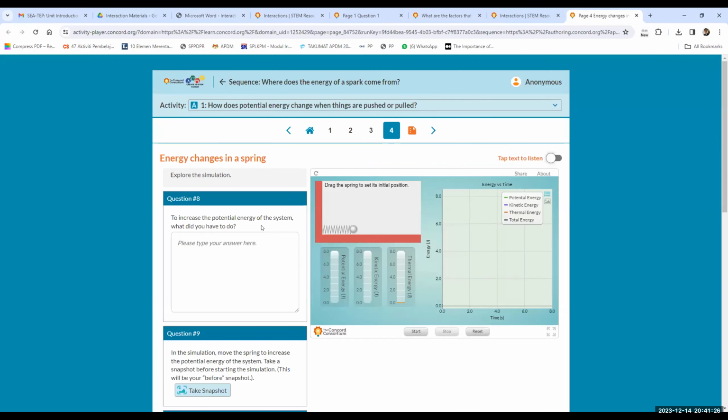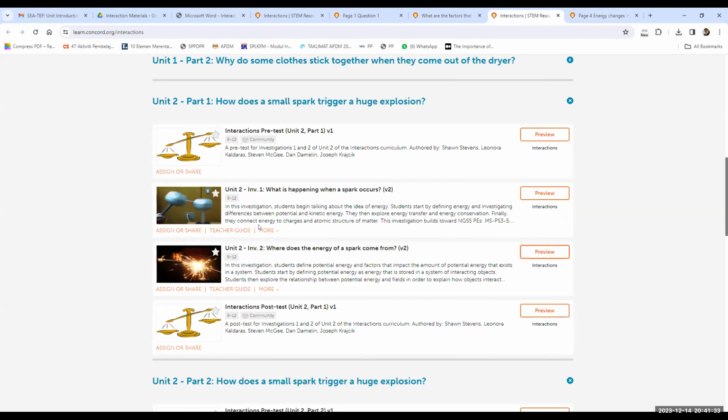Activity 2. Yeah, again, if you go back to the Concorde site, I'll show you how to do this. Okay, this one, you were there. Just click Unit 2 teacher guide. Okay. Unit 2, Investigation 2.